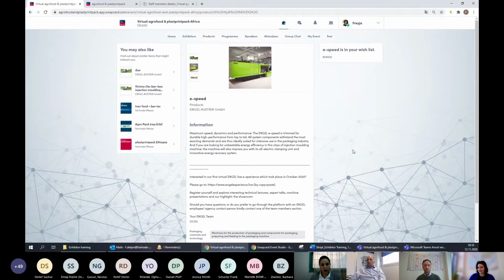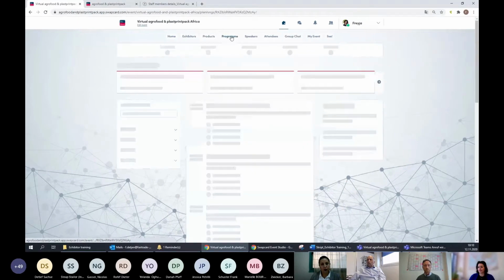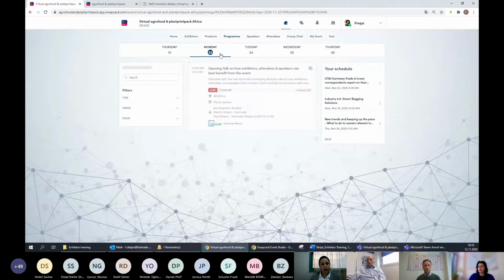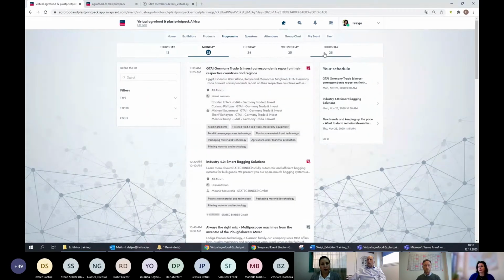We go to the next area, which is our program area. Here we as organizer organize a conference program, we set up several presentations, and also you as exhibitor, depending on your package, enrich the conference program with your presentations. The presentations will be during the 4 days of the exhibition, of the event days.